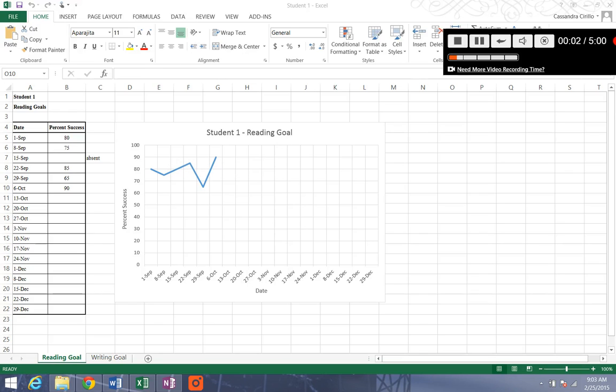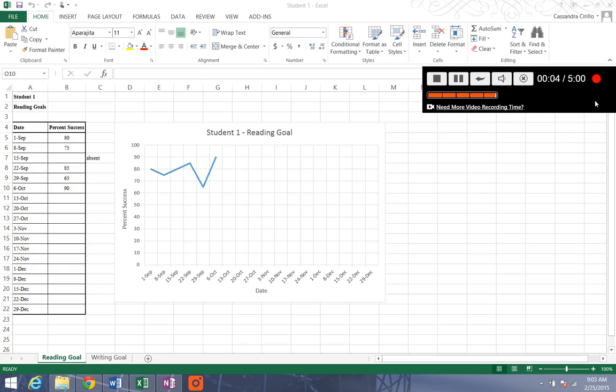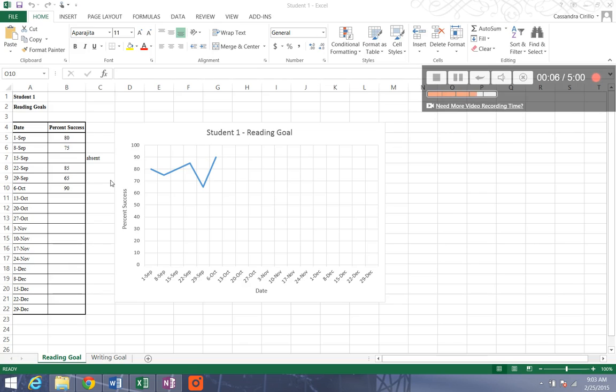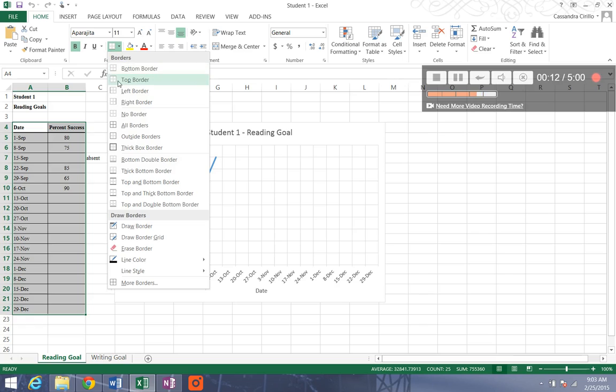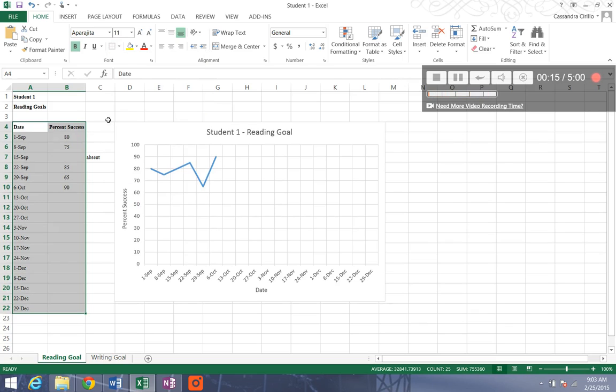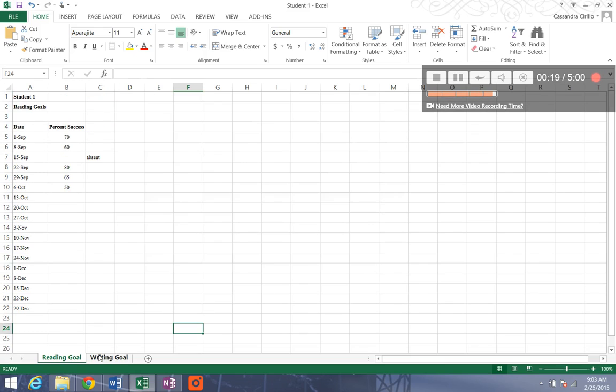Okay, so we've got an Excel chart that we've been working on. I have my data. I actually want to show you how to put a border on, so I'm going to take my border off. I've got a reading goal tab. I've got a writing goal.